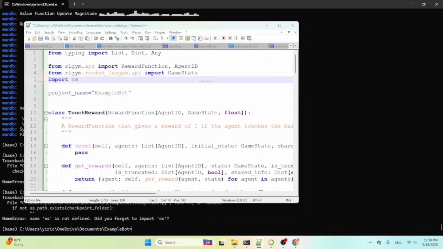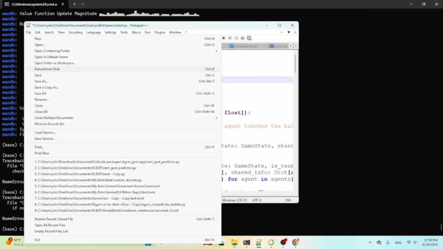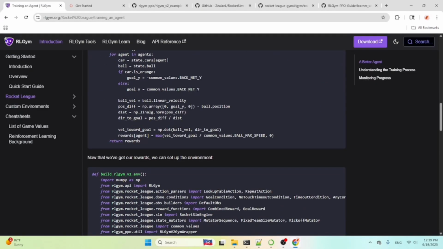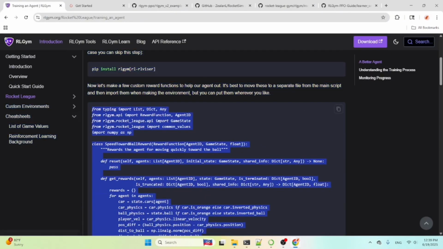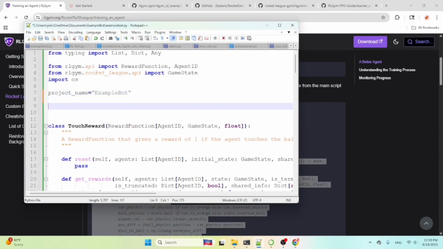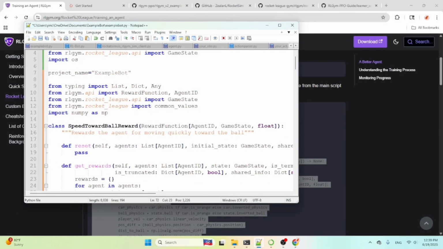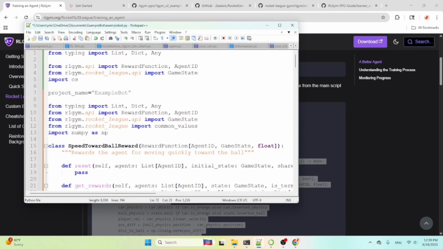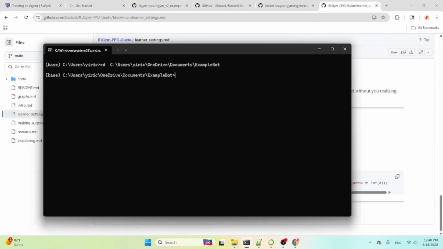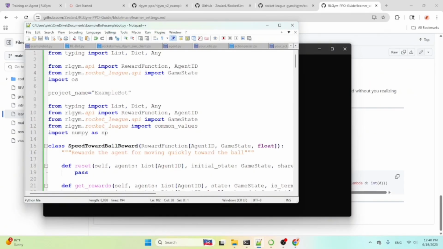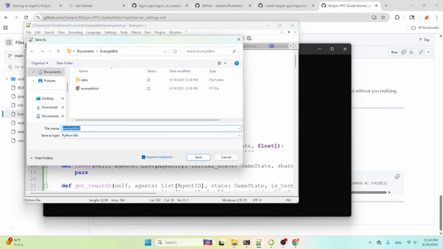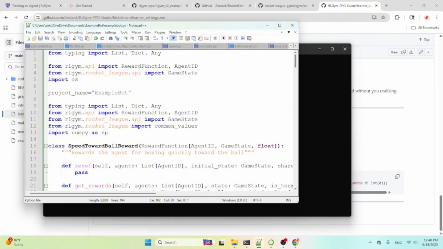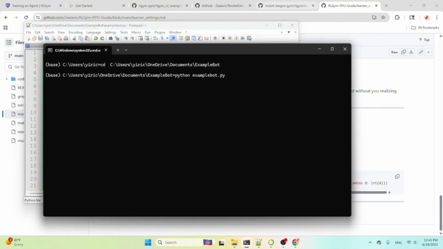We also want to import os because we're using that to find our checkpoints. Now we want to import our rewards that we're using, because you need to import them or have them in your script, otherwise they won't load and it will show up as multiple errors. Then you want to run python examplebot.py, because that's the name of our training script. Save it again to make sure it's saved, and then click enter.